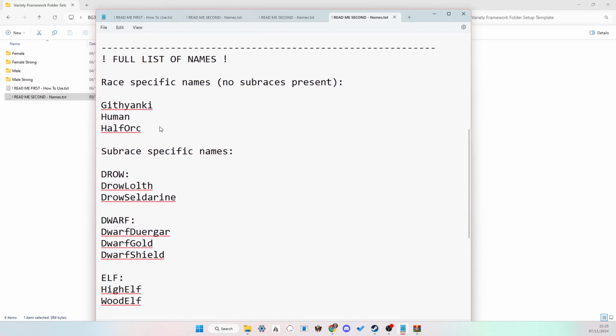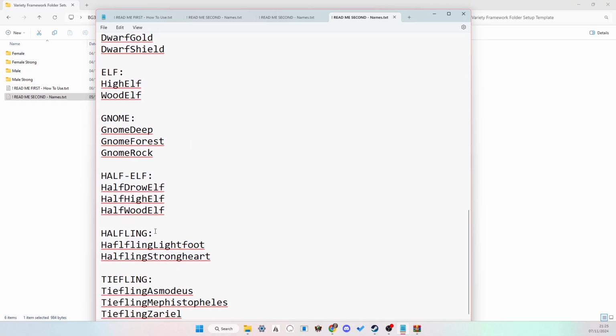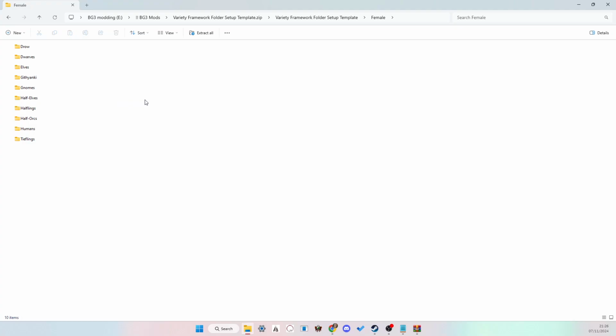Now, this is the full list of names for all the races. Things like Dwergar are called Dwarf, Dwergar, stuff like that. Halfling, Halfling Lightfoot, etc. I'm just going to keep this on hand for reference, but I don't need it because I've been doing this a lot, but you might want to keep it just in case. So, what you're going to do is I'm going to show you first how the files are set up.